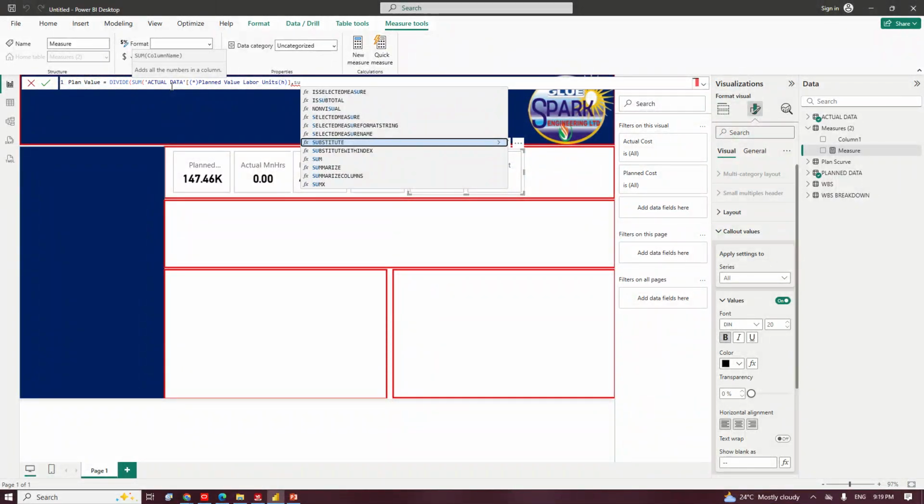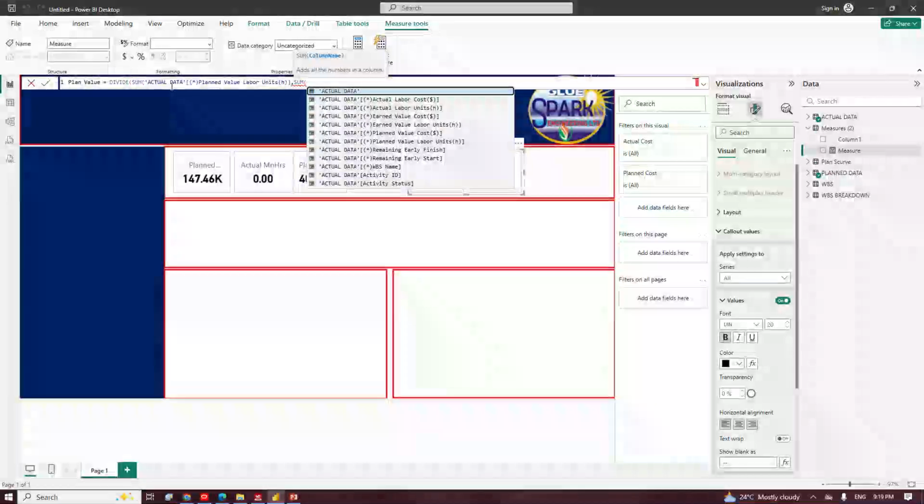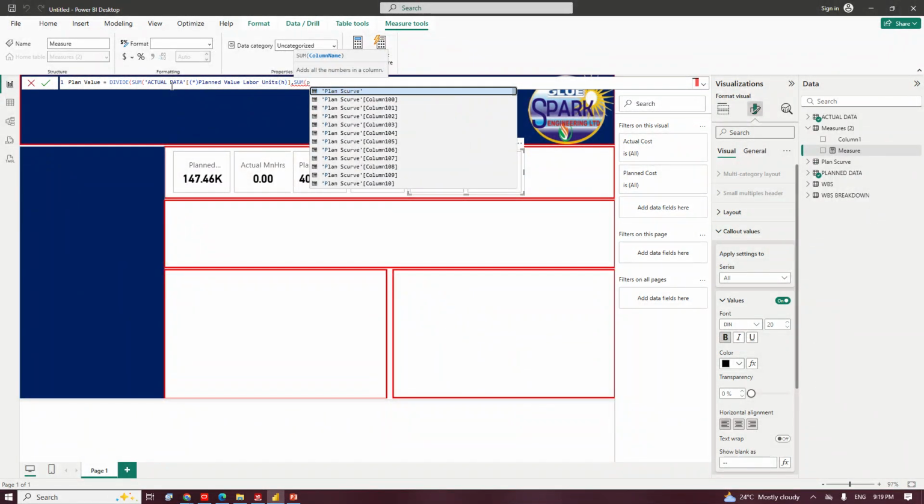So let me see if the link is working. If the link is working, it will bring up the plan. Remember, we have actual and plan, right? So, see, I'm still very confused about these two data. You understand? These two data is still confusing me.